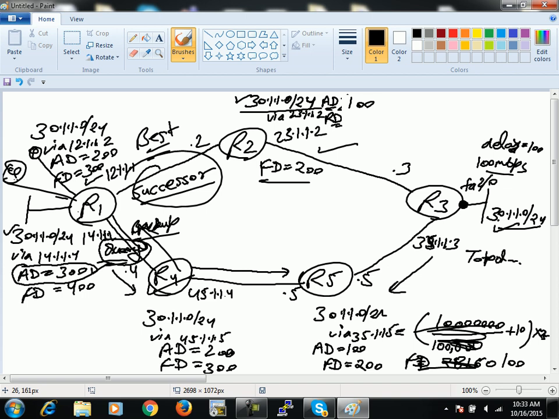So here in EIGRP it's all about hello, update, acknowledgement, query and reply. When a successor goes down, it will generate a query packet. If any router receives a query packet, it will look at the prefix for which it received the query. If it knows about that prefix, then it will generate a reply packet and send it towards the neighbor from where it received the query packet.